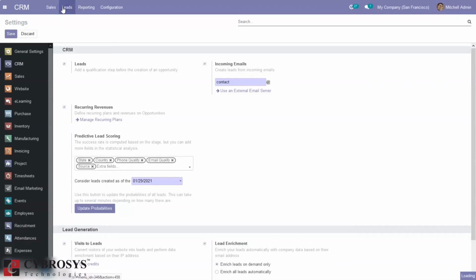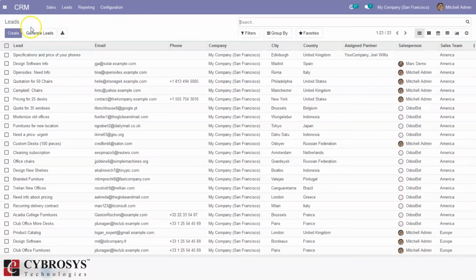Now when you click on leads, here we can manually create leads. We can see some of the created leads with the lead name, then contact information like email ID, phone number, company, city, country, address information, then the assigned partner, salesperson and sales team responsible.